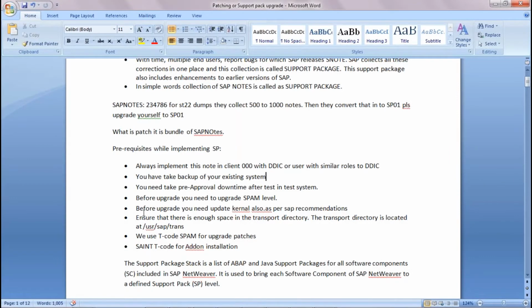Okay. If you are not upgrading your SPAM level, then your binaries are at the old level, and if you try to upgrade the system to a new level, the update will never succeed. You will end up with errors itself. So better you upgrade your SPAM level before starting your upgrade.